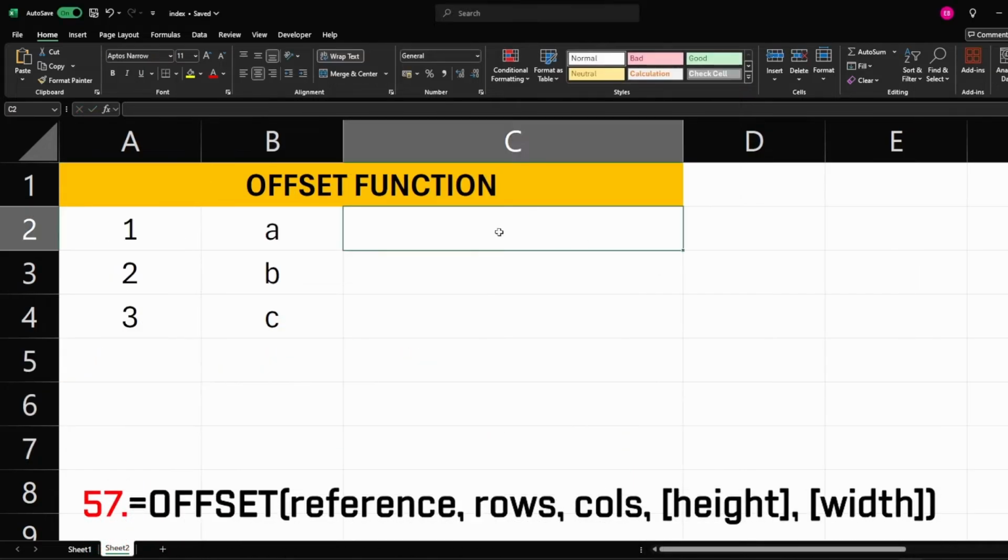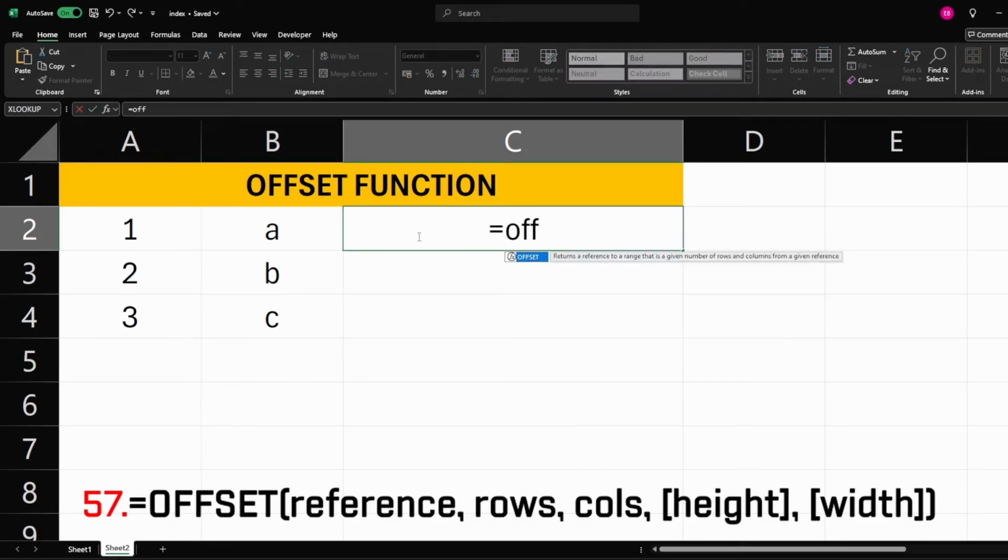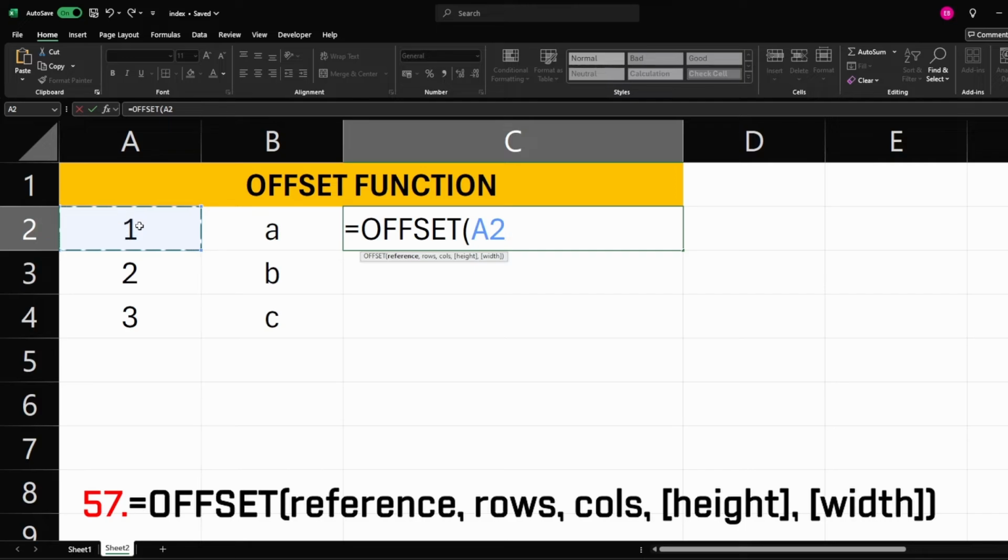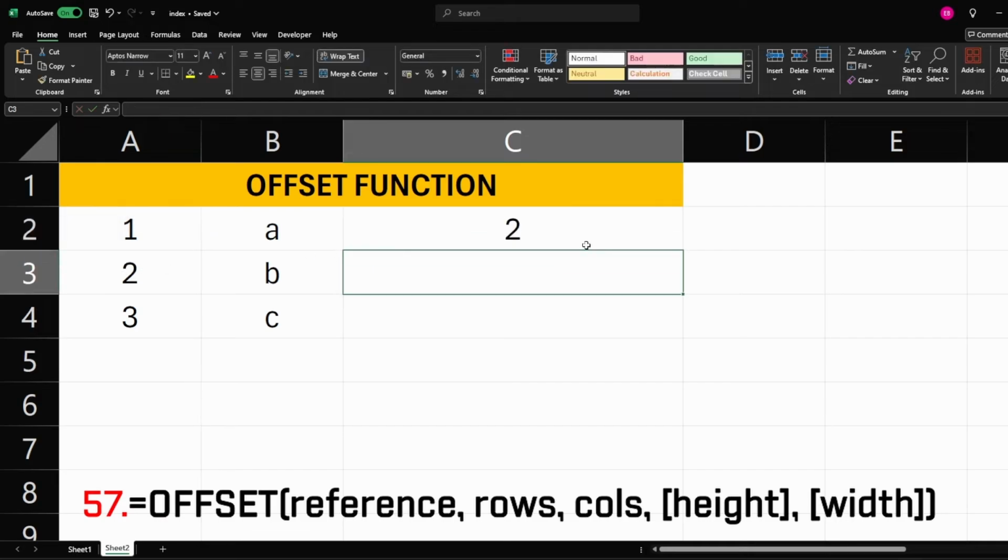The OFFSET function returns a reference to a range that is a specified number of rows and columns away from a starting point. Reference is the starting cell or range. Number of rows to move from the starting reference. Number of columns to move from the starting reference.